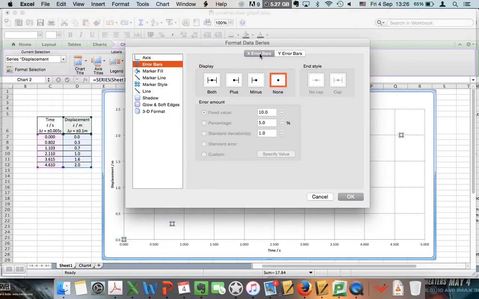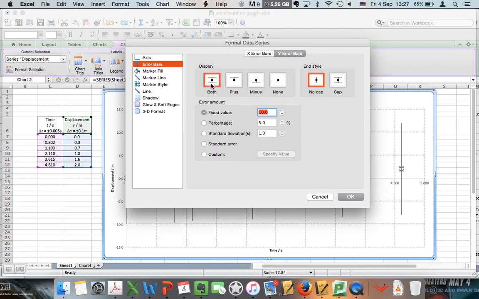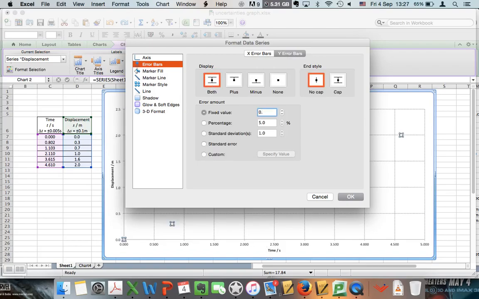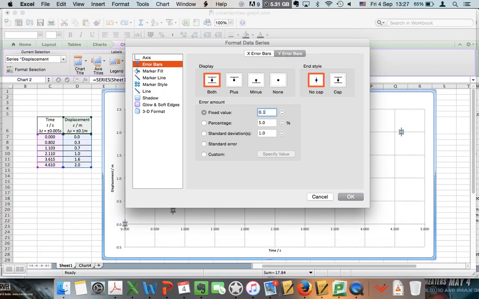Our X error bars and our Y error bars. The X error bars are in time, and to be honest, they are very, very small. So, since the X error bars in time are going to be very small, I would personally completely ignore that. You don't need to include it. However, the Y error bars are quite significant, and they have a fixed value of 0.1 meters on our scale, and I prefer to have a cap so I can see that more clearly. And there you go, that's pretty easy, just double checking.